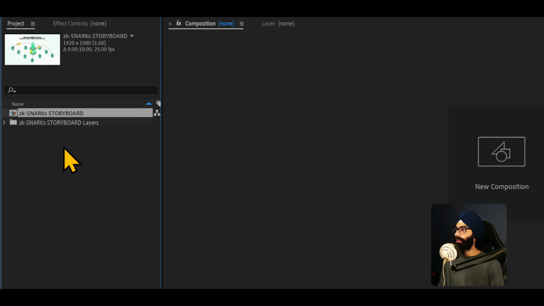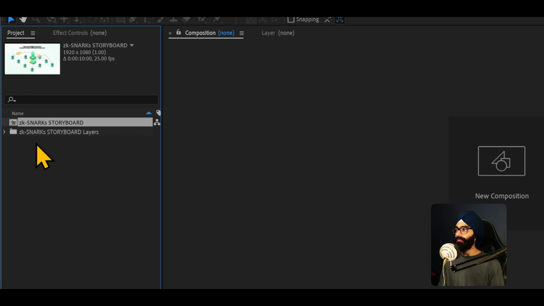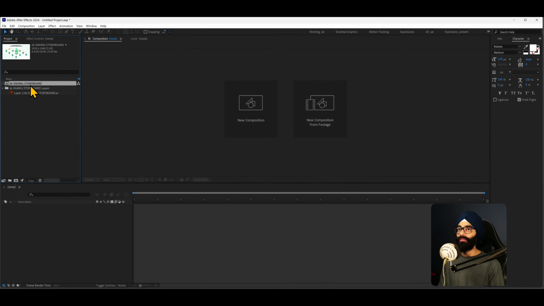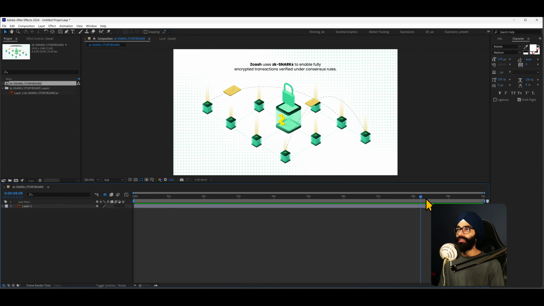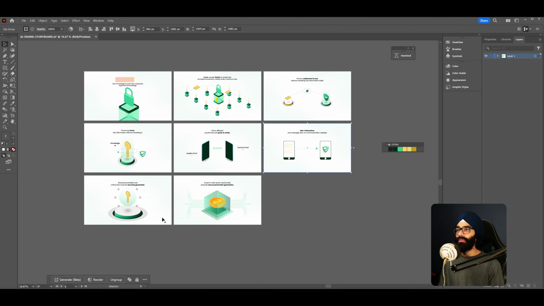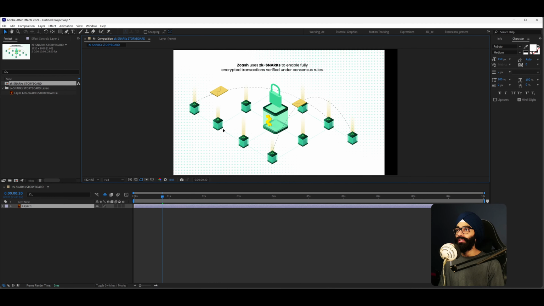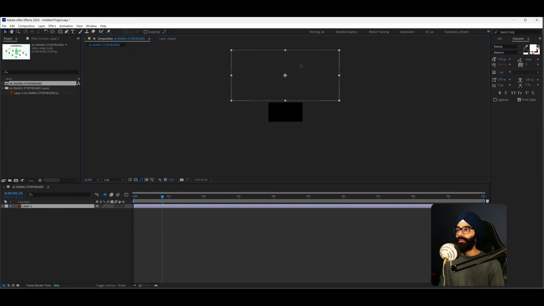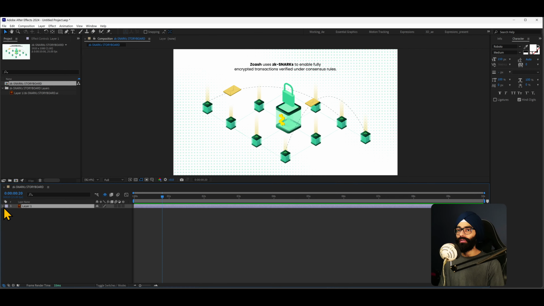Let me go up this. So what you've gotten is one composition with just one single layer inside, and if I was to open this composition up, what you have is this. So for some reason After Effects has decided to use this one artboard, and there are no other contents, and you can't do anything with this layer. Okay, so definitely this is not the way to do it.